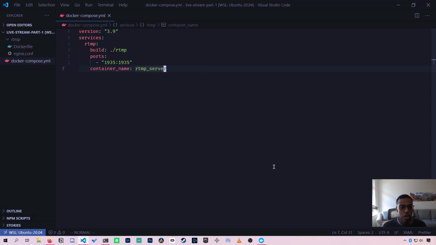Okay, so for this next part, we're going to be creating our authentication server. And what that will be is an Express server. First, we'll start with the Docker Compose. So we're going to create a new service, auth. It's going to build off of the slash auth folder. We're not going to expose any ports because we only want the RTMP server to be using this authentication server. So we'll just set the container name to auth underscore server.